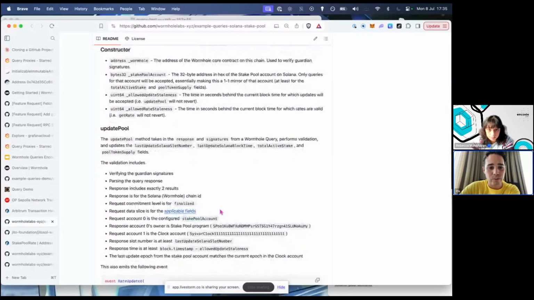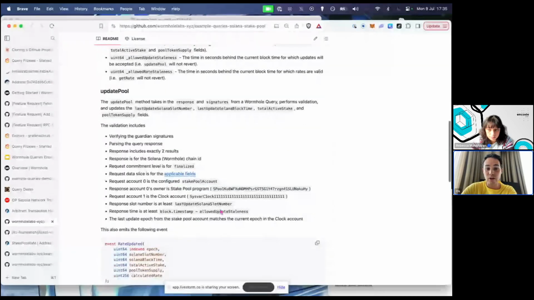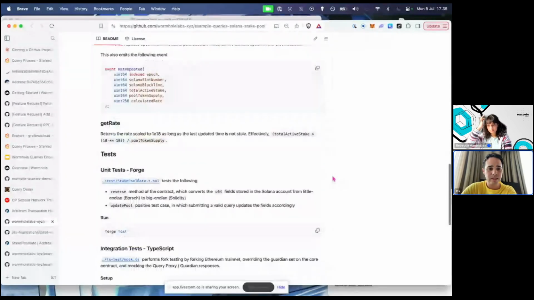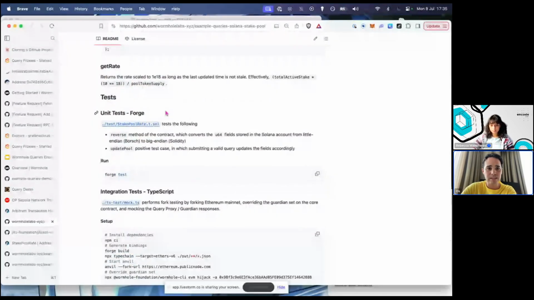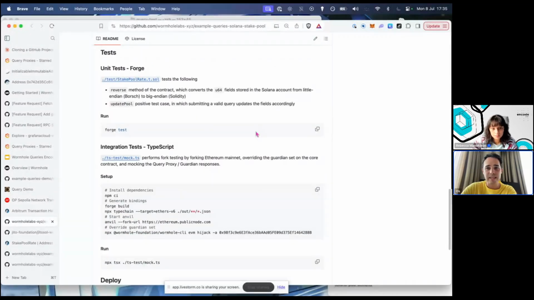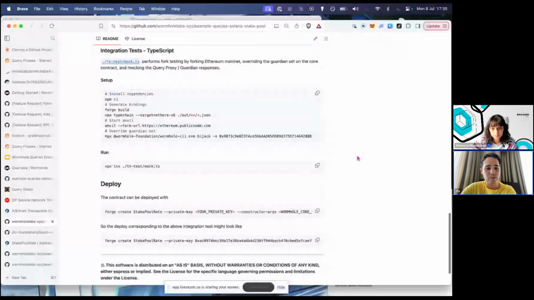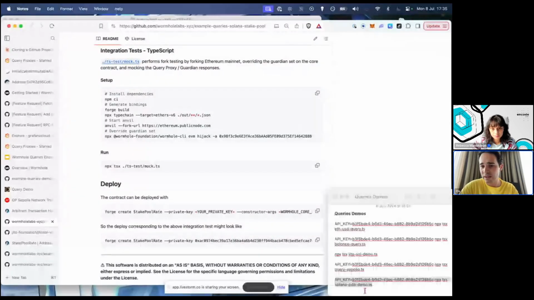It's going to be 0 in the configured stake pool account, and it's owned by the stake pool program. You then have the clock, the sysvar clock account in there as well. So this is how it might look to get rate. There's some documentation around testing if anyone is interested in Solana stake pool. And I can actually run that for us up here.